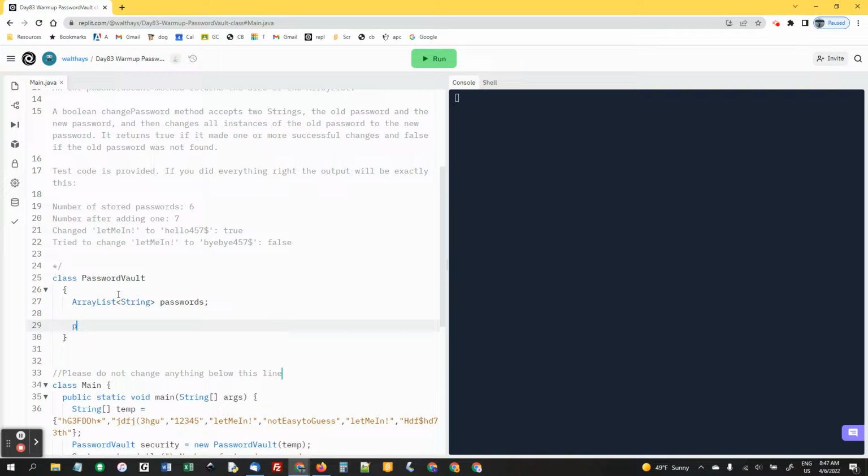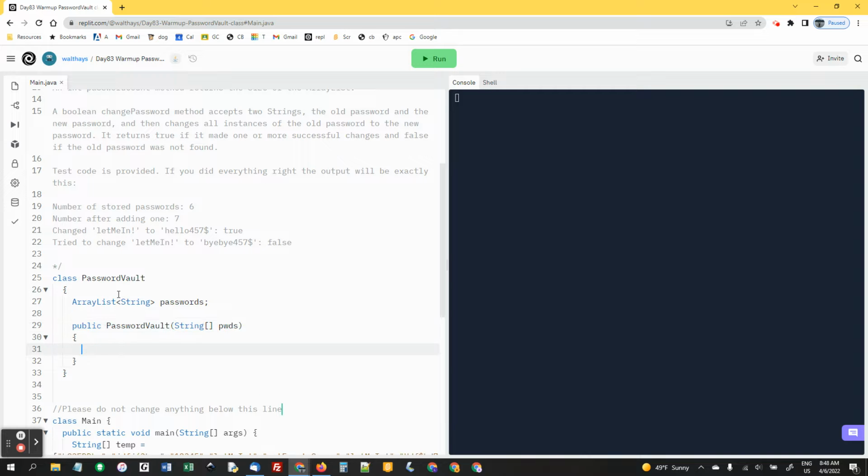Now we're going to have a constructor. It's public and then the name of the class, PasswordVault. And I told you that it accepts a string array. I'm going to call it passwords abbreviated because the code that tests this sends in a string array of passwords. This constructor accepts it right here and then adds all the passwords to the array list.